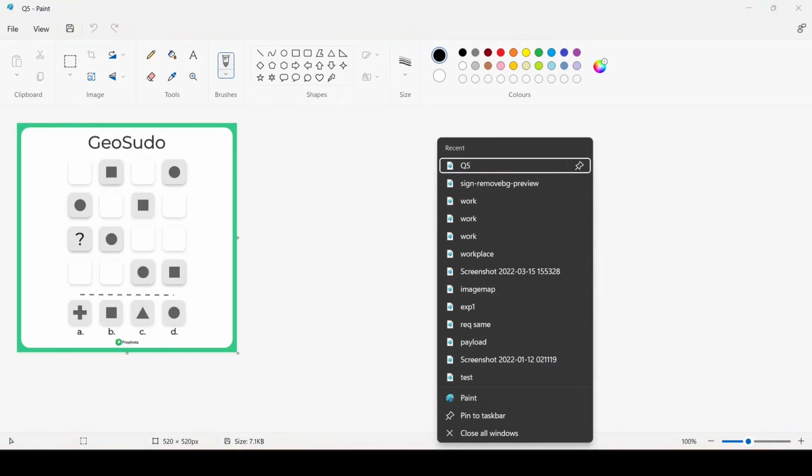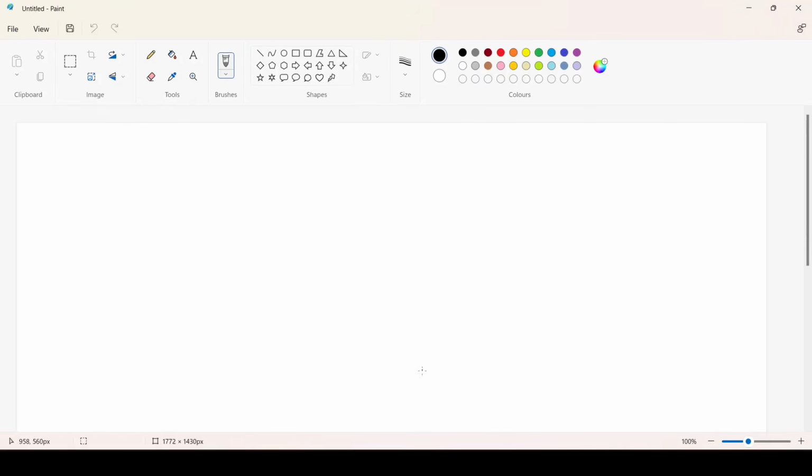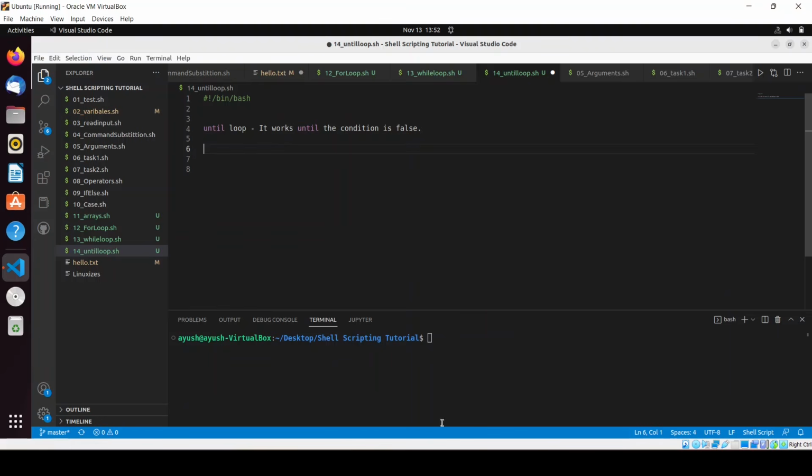Wait a minute, guys. I will open the paint in a different window. Yeah, and I will open up my terminal. Okay, so now let me just create the syntax for you.